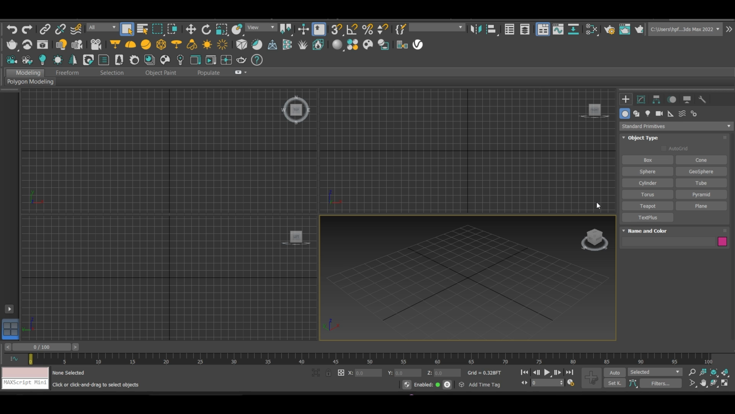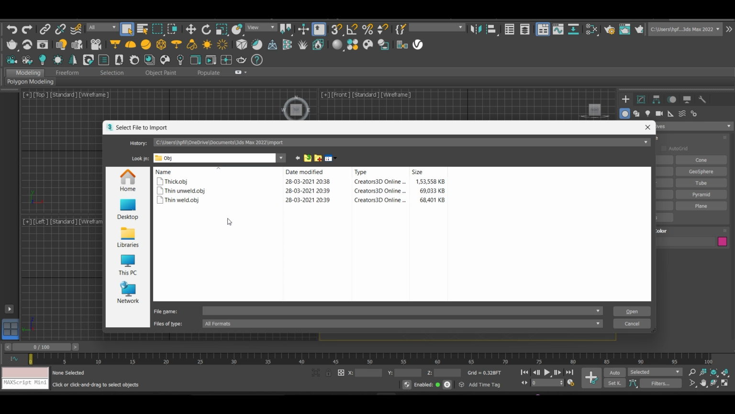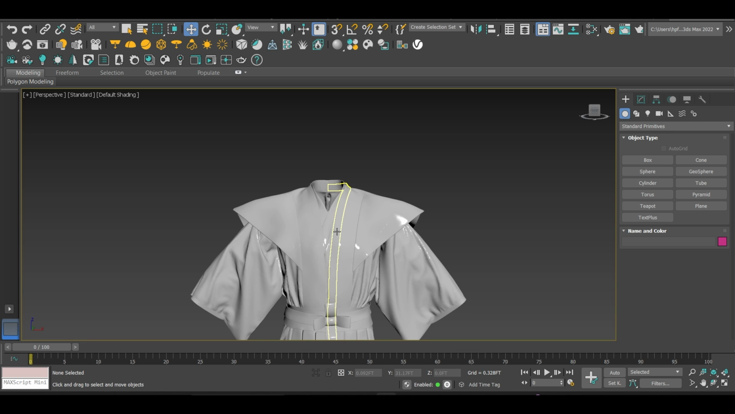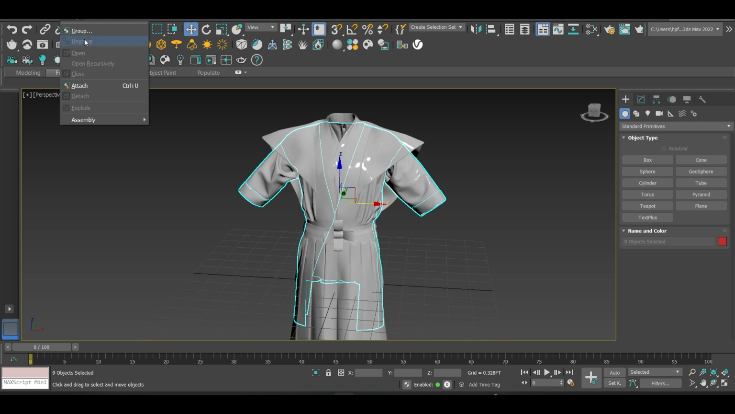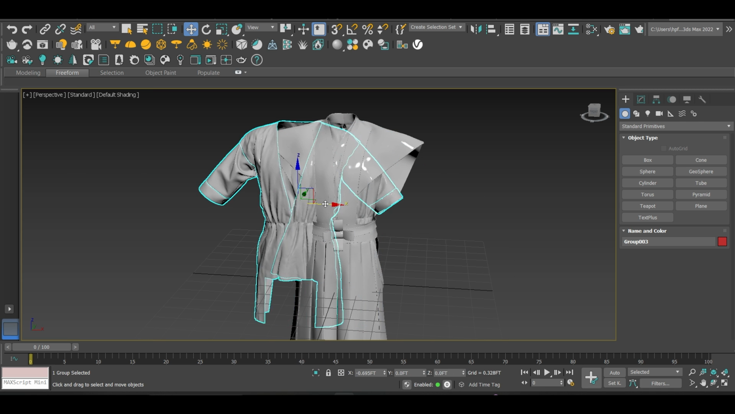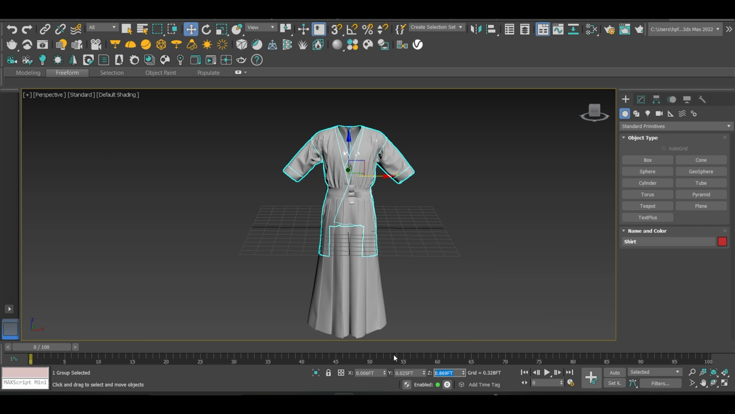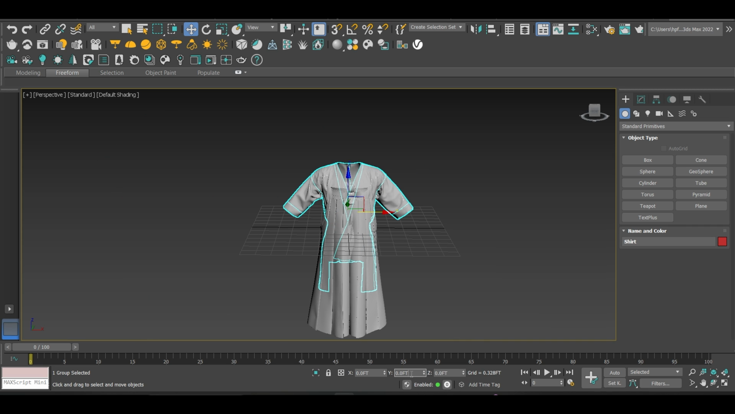Now let's get to 3ds Max. Open your desired clothes file in FBX or OBJ format. If your 3D mesh is separated, you might need to group the required meshes together and make sure that all your XYZ coordinates are at 0.